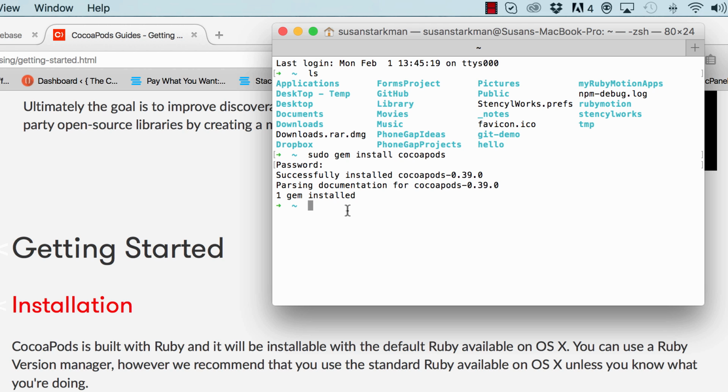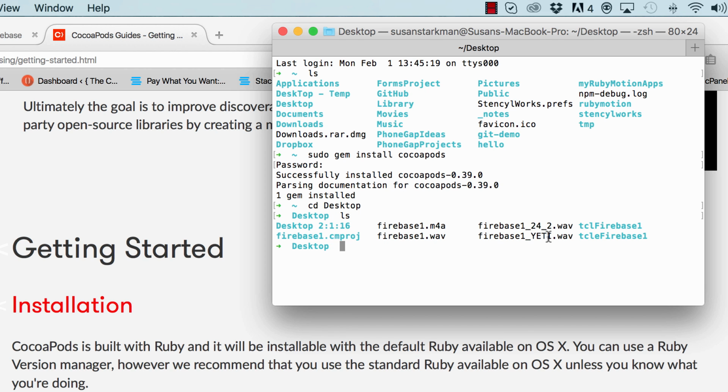So here we go. cd, and I'm going to hit Enter. So now it's bringing me into my desktop. So I'm going to hit ls just to see the list of things on there. And that's about right. Yep, I've had a few things going around here. I was working with some sound files before this. So that's exactly what exists on my desktop right now. So where is my project? Oh, here it is, TCLE Firebase 1, okay? So now I'm just going to say cd TCLE, Firebase 1. That's going to get me into that folder, okay?